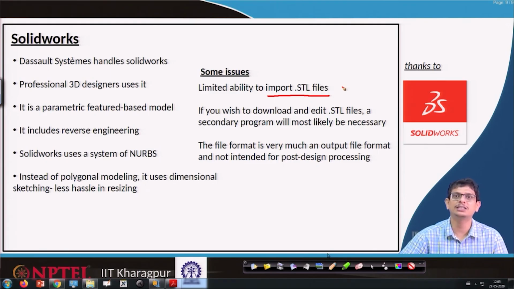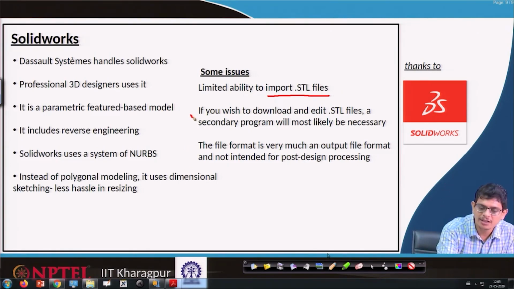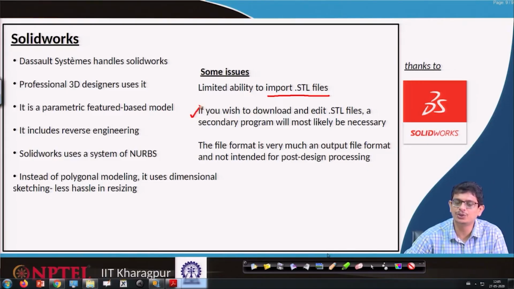But if someone is accustomed to the old kind of formats like STL, then importing those things is a slight issue, and one may require additional supports and modules, which is a very minor thing. For a beginner that might be an issue, so that can be easily handled. And second thing, if you wish to download and edit STL files, a secondary program is required. We can easily get that from online resources with the help of groups.